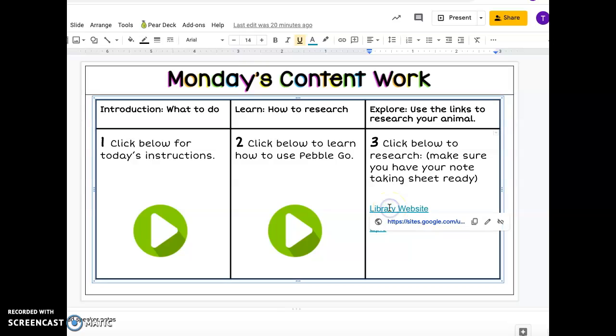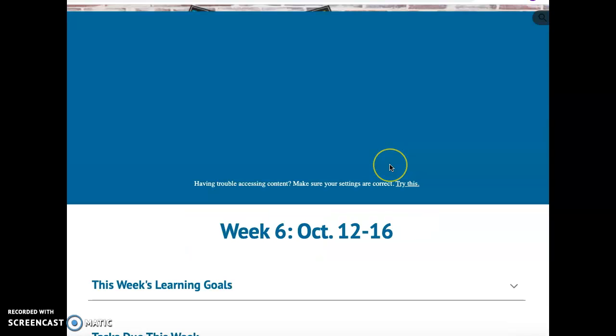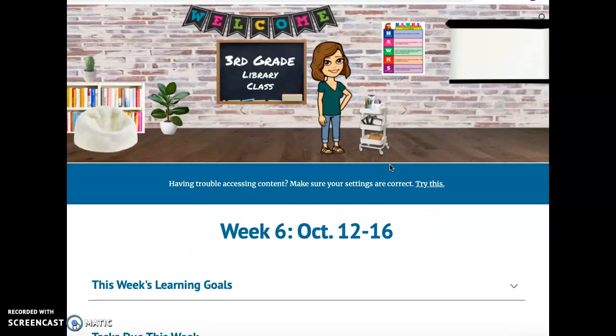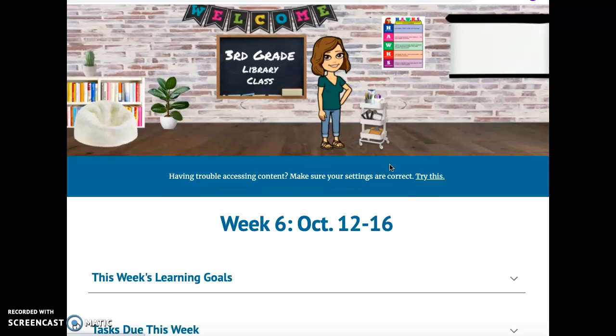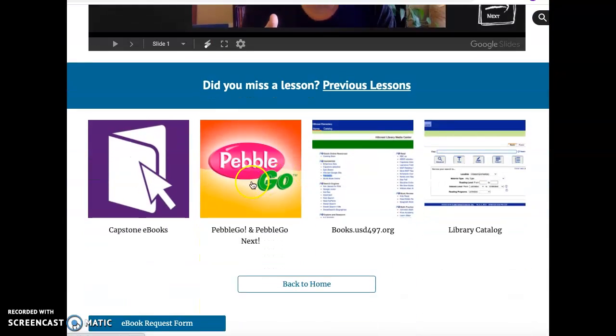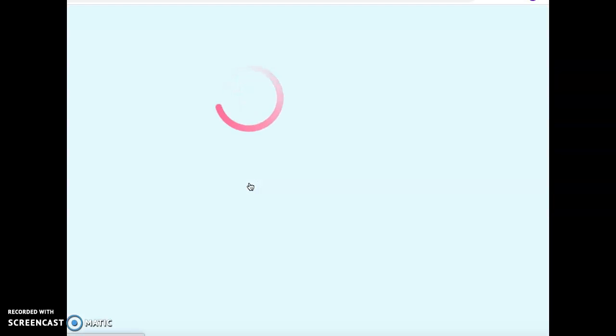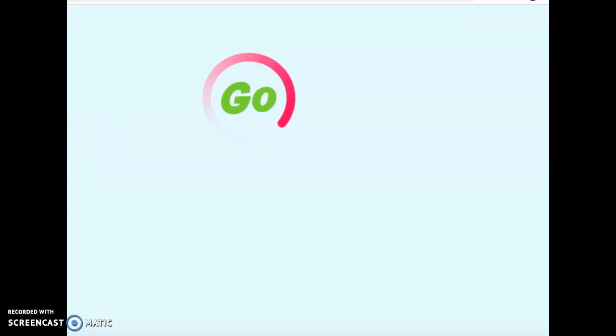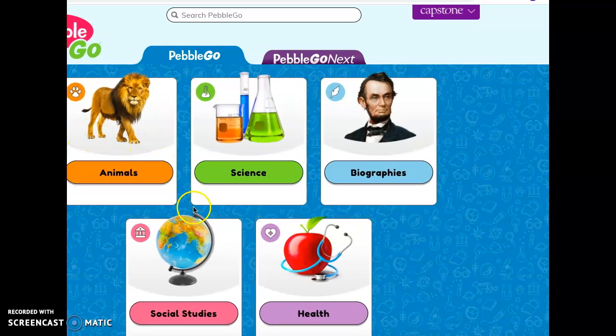So once you click on the library website, you will open up this new tab. It will take you into Miss Seaman's library website, and you're going to scroll down to the bottom to find Pebble Go. Open Pebble Go, and it will take you to the Pebble Go website. And you're going to click Animals on the left here.